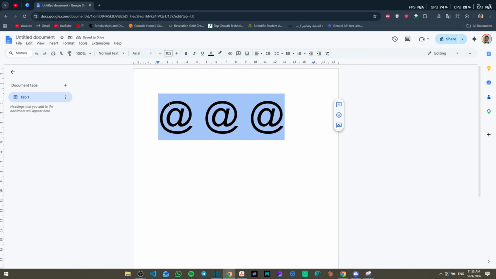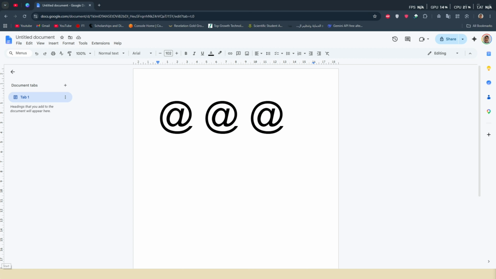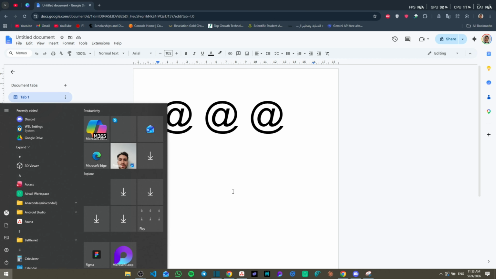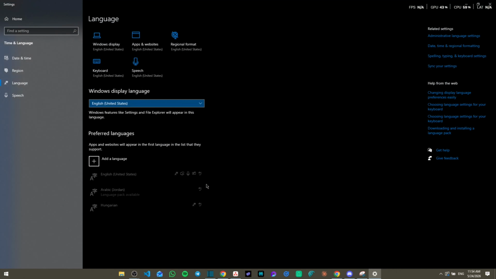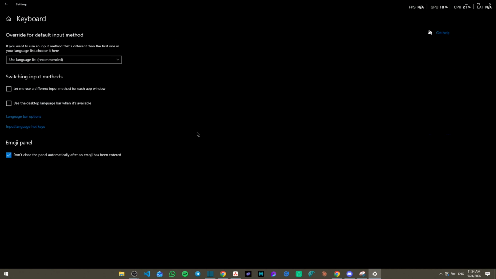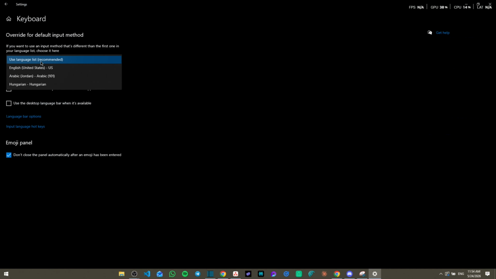If you're having issues finding the @ key on your keyboard, then it might be because of a difference in languages. The easiest way to do so, if you're on your English keyboard or you just use the English language, just go right here to the settings, then search for language, and then click on language settings. And then from here click on the keyboard, and then from here make sure that you use the language list, so you can use the English.